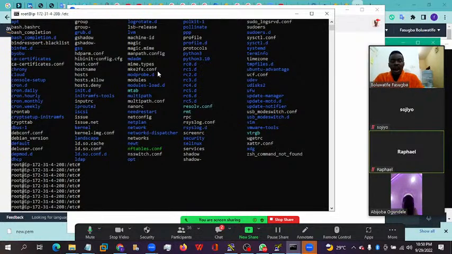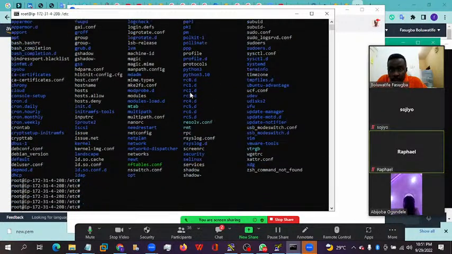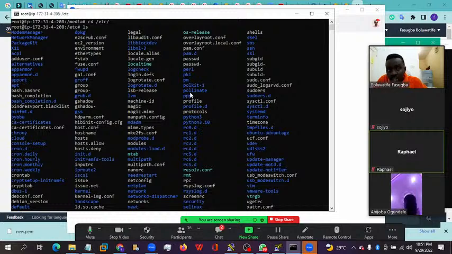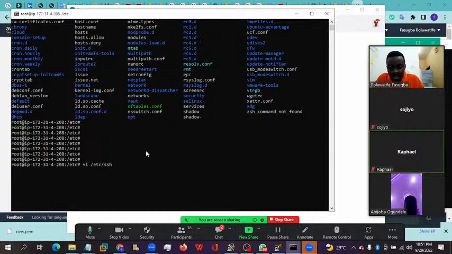Now remember, when you're talking about absolute, it means you have to specify from the root directory. Just like the other time when I wanted to change that file, what did I do? I had to say vi forward slash etc, that is absolute directory, forward slash ssh. This ssh, if you remember, when I was trying to change the login, the sshd config the other time, I had to go to this directory forward slash ssh forward slash sshd config, this file.